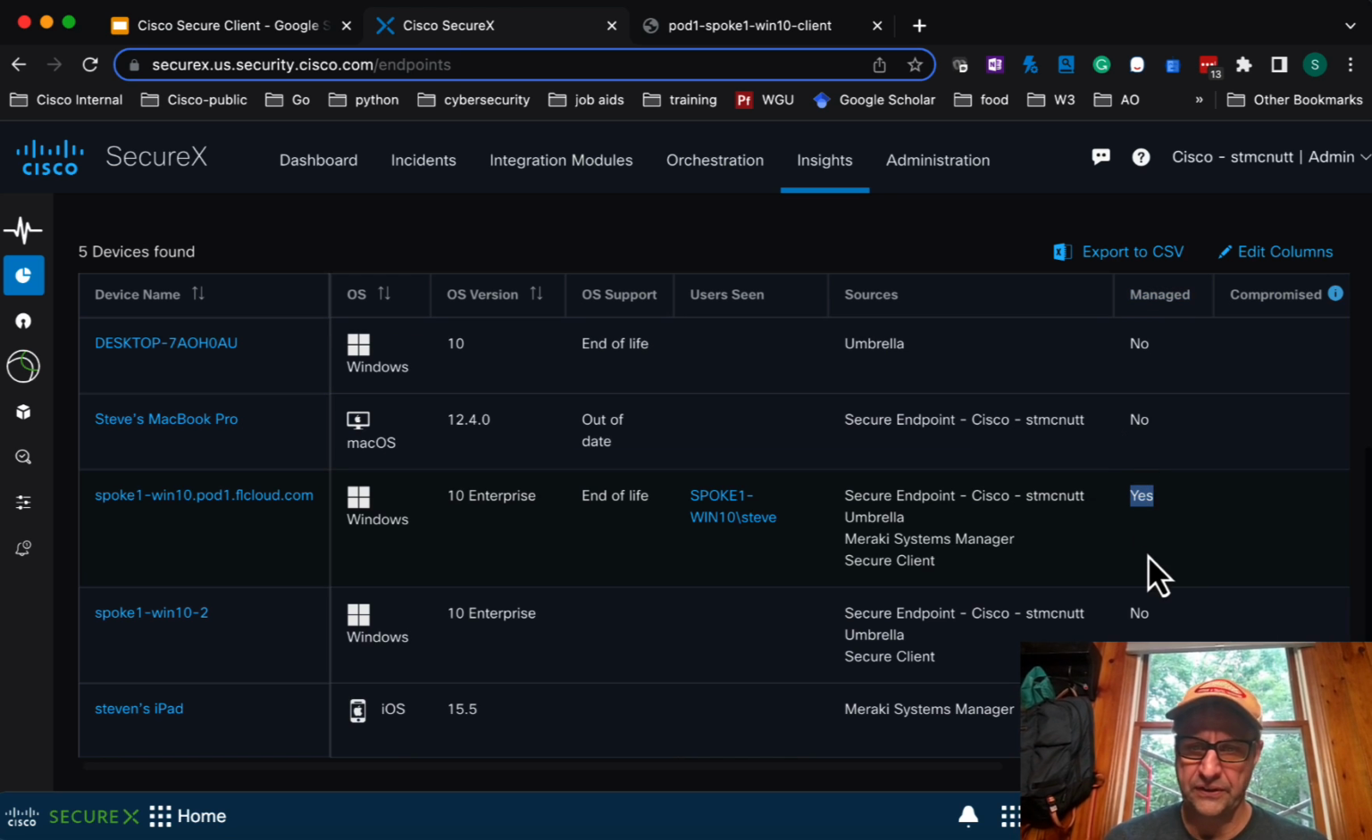So in this case, because it's managed, this device is managed by Meraki Systems Manager. The managed flag is yes, and the same thing for my iPad. And so that's what this managed flag means. It doesn't mean managed by Device Insights. So that's potentially a point of confusion.